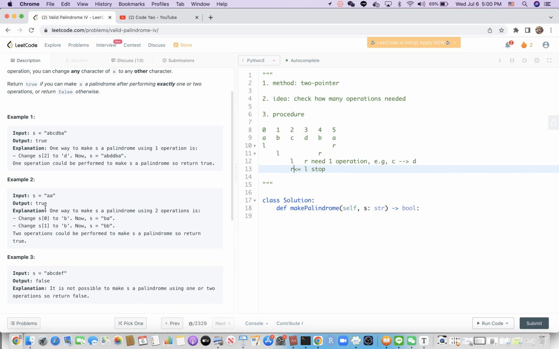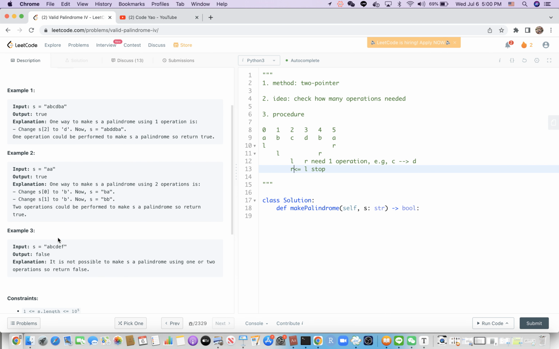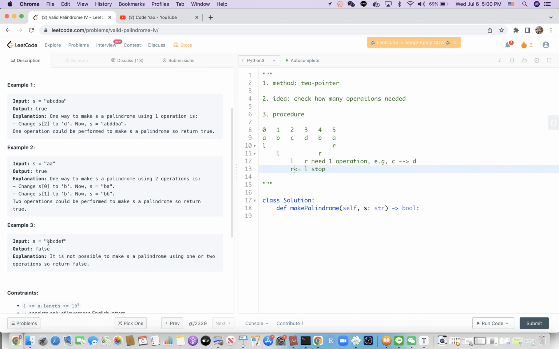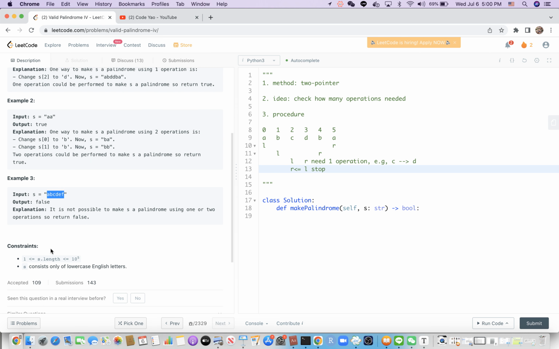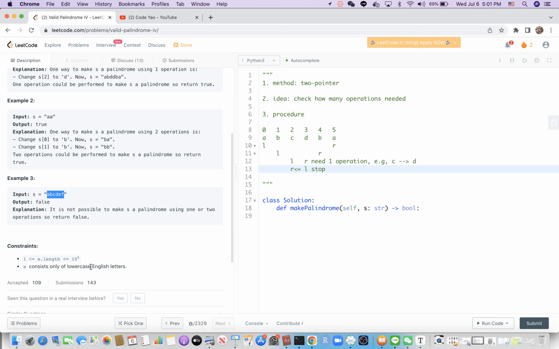In example 2, this is already a palindrome, so we need to return true. In example 3, if we look at the distinct characters and the length of S, we know we need to return false. With that said, let's look at the constraints. The length is greater than or equal to 1 and less than or equal to 10 to the power 5. And S consists of only lowercase English letters, so that's actually not so essential for the problem.